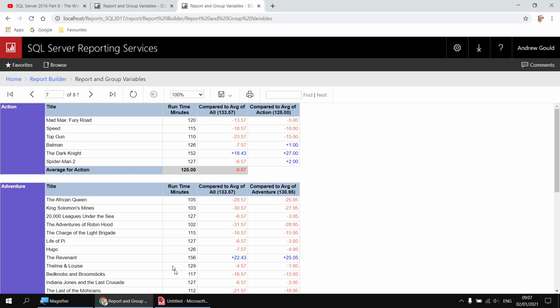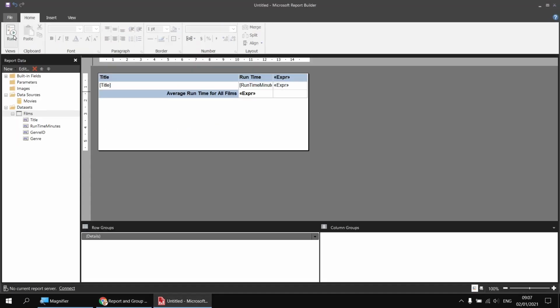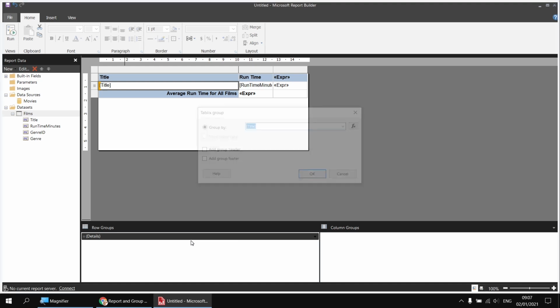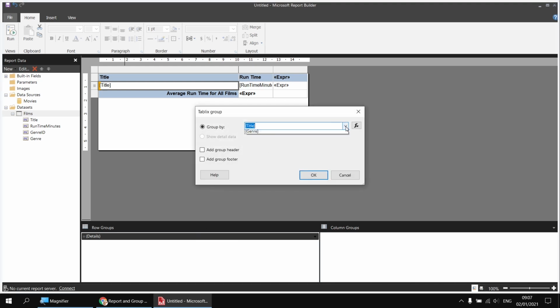To make that work, I'm going to head back to the design view of the report, and I'm going to right click on the details group in the groups panel at the bottom of the screen and choose Add Group, Parent Group. I'll choose to group initially based on the genre field, and I'll add the group header and the group footer. I'm grouping on the genre field because that's the value I'd like to display, and that's the sorting I'd like to apply. I want my genres to be sorted alphabetically by their name.